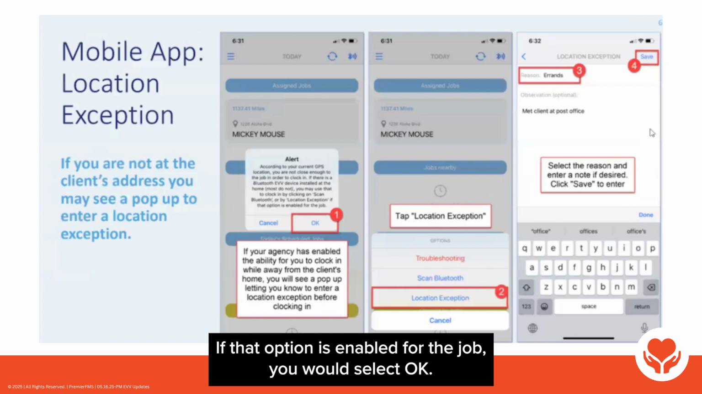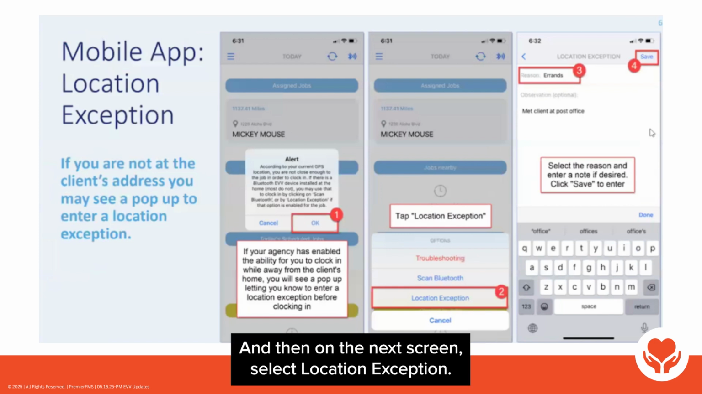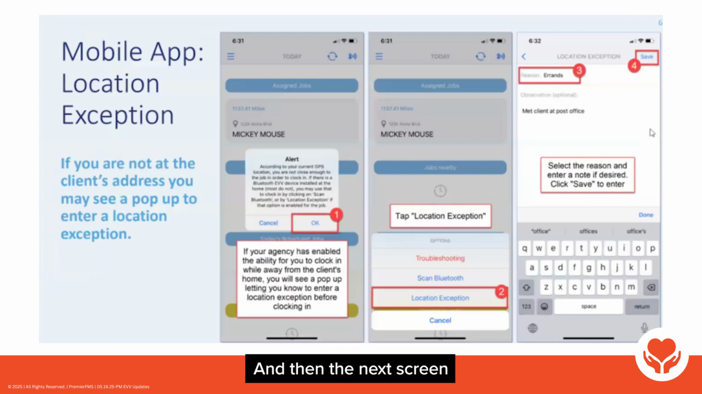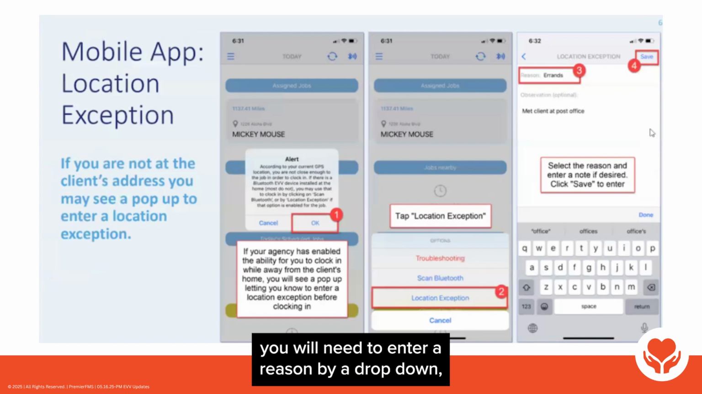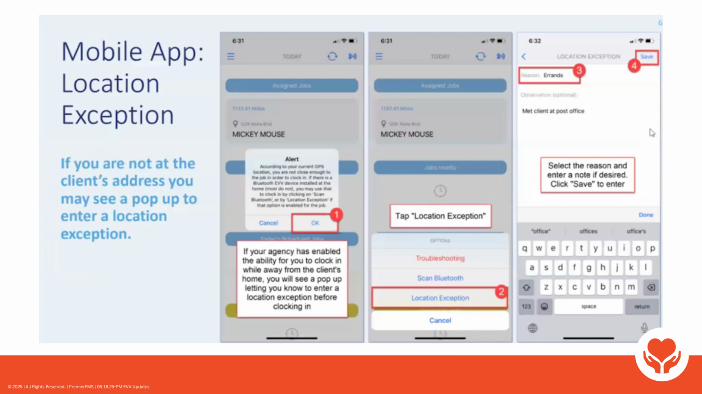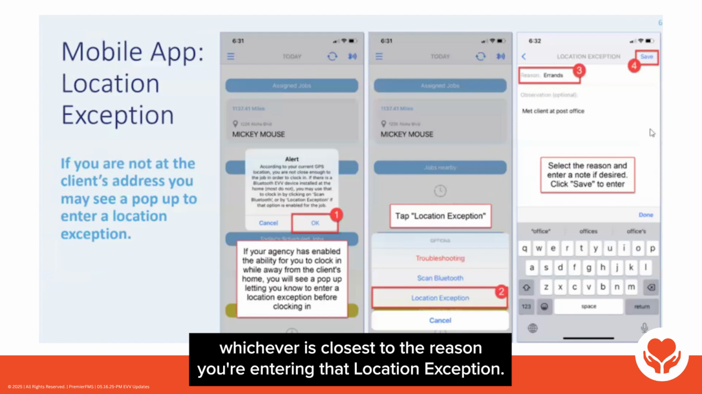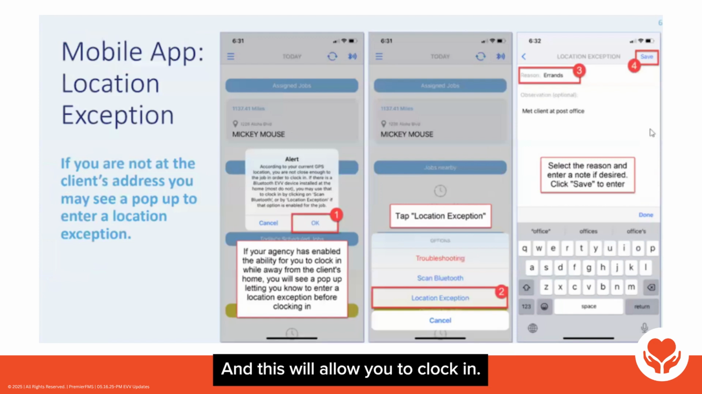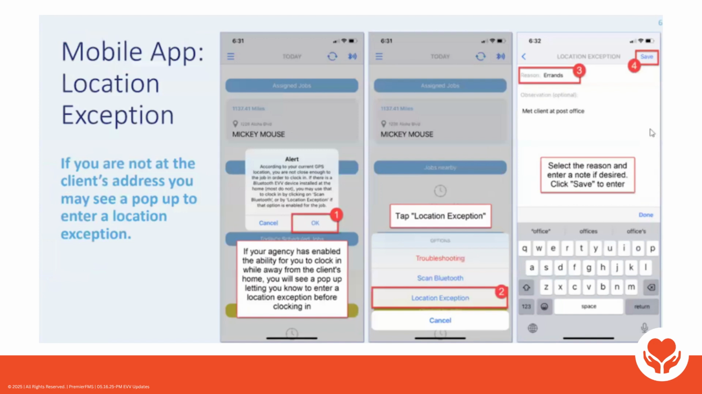You would select OK, and then on the next screen, select location exception. And then the next screen, you will need to enter a reason by a drop down, whichever is closest to the reason you are entering that location exception, and then select save. And this will allow you to clock in.